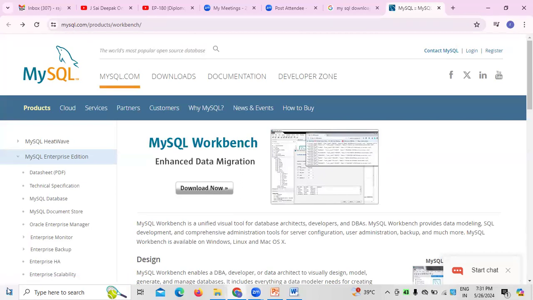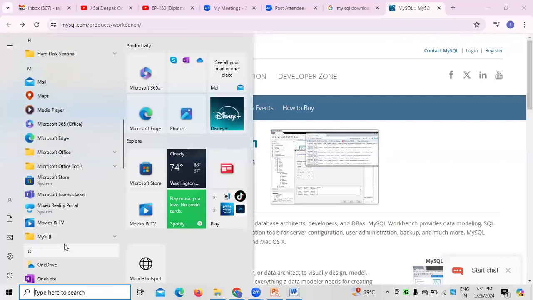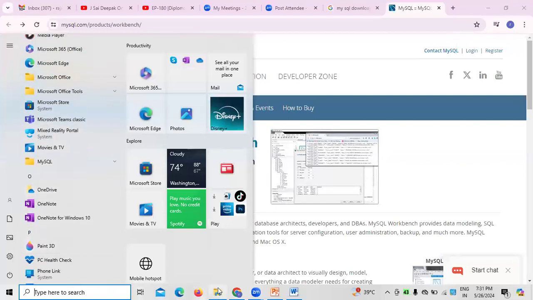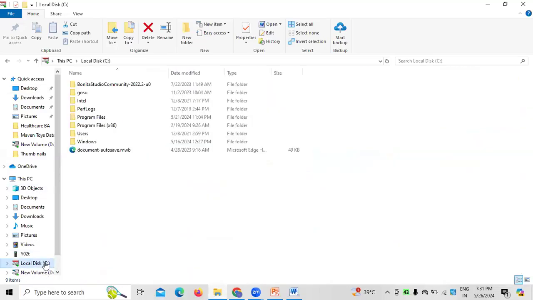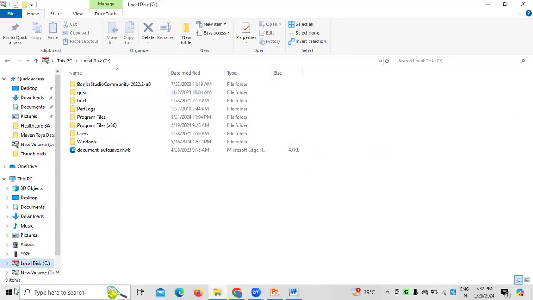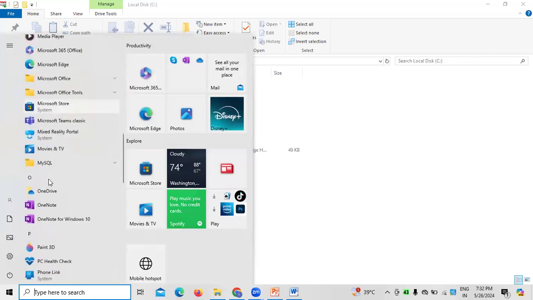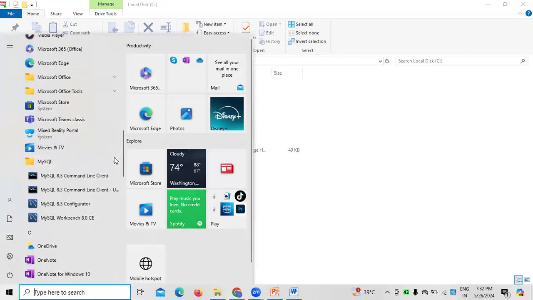Because I don't have space in my C drive. Otherwise I would have installed it and uninstalled it, but I don't have space in my D drive either. The space is completely full because I have used all my space. I hardly have 955 MB. So I don't have space, because a lot of software is installed. If I uninstall it and install it again, it will be a problem. I have done it a couple of times recently. That's the reason why I'm not installing it.